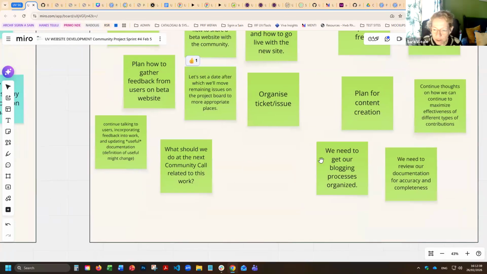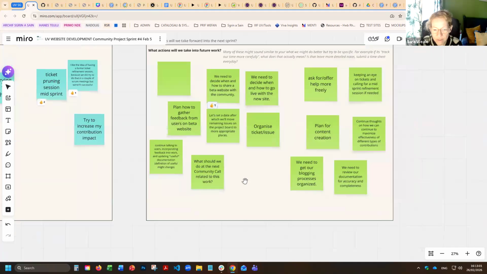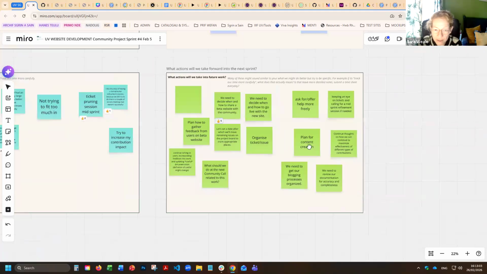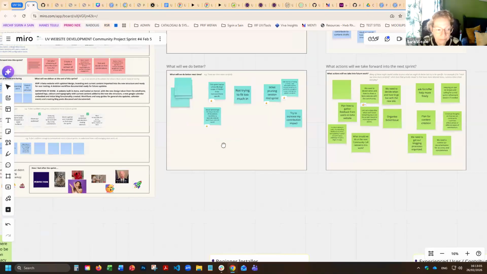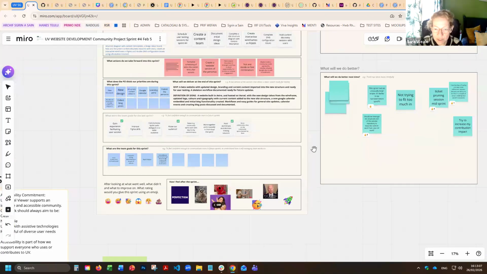And then we also need to look at our blogging process. We will have a blog, and this is something that we hope that every institution will be able to use to promote what they're doing, how they're using the UV and their collections. And then we need to look at how the community core can support this work in the future and to continue to incorporate feedback into the work and develop the website as an ongoing concern, really. But I think everybody learned a lot.